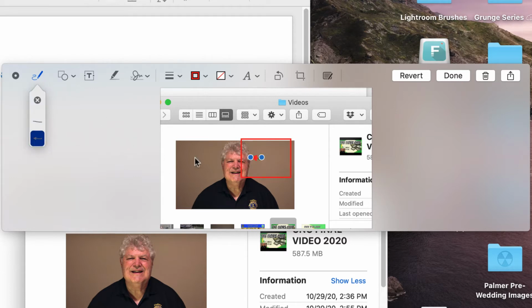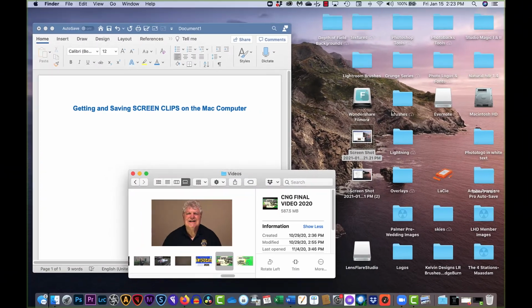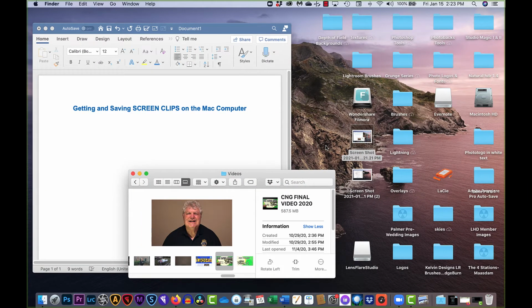I'm not quite sure how to do this, but I'm going to let you go ahead and decide what to do with all these shapes yourself. Editing the screenshots you capture is not part of this particular tutorial, so we're going to leave that. Let me recapture that with Command Shift 4 and grab that particular area.